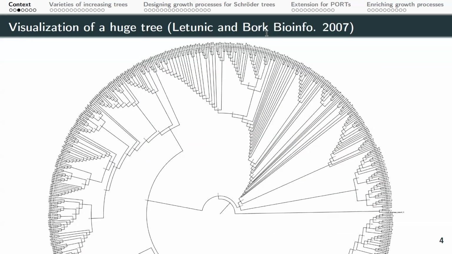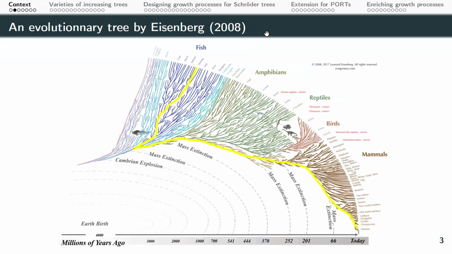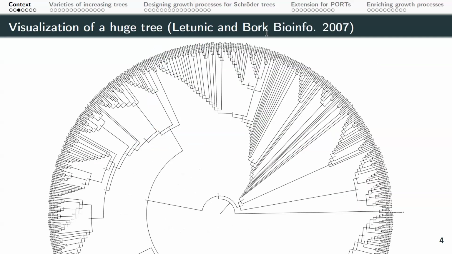And there are other visualizations of such evolutionary trees that are done automatically. Here you can see that almost all bifurcation nodes are binary nodes, but this was not the case here. Here, for example, we have some ternary nodes or nodes with bigger arities, but there are not many of them. And this is an important fact that we would have to reflect in our model.